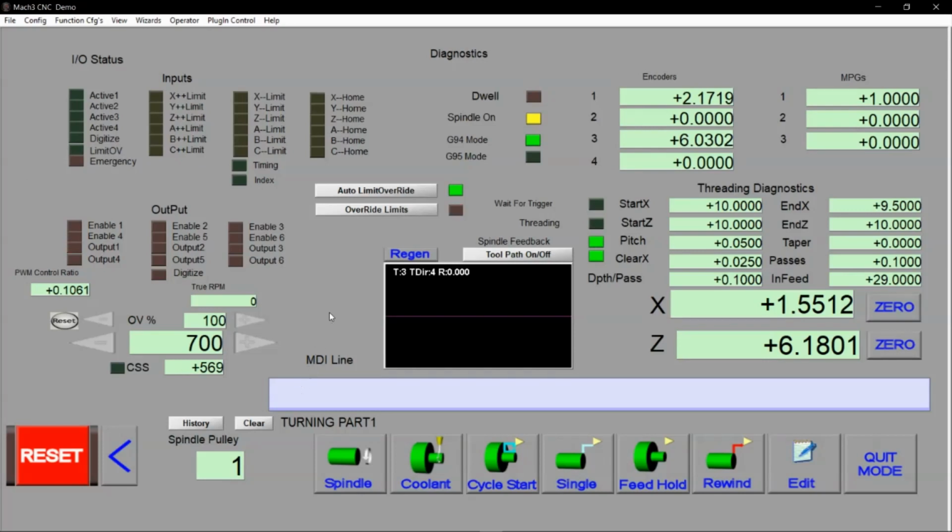This window also provides an MDI line as well, but this page will mostly be used for diagnostics and to see if there's any other troubleshooting that needs to happen.